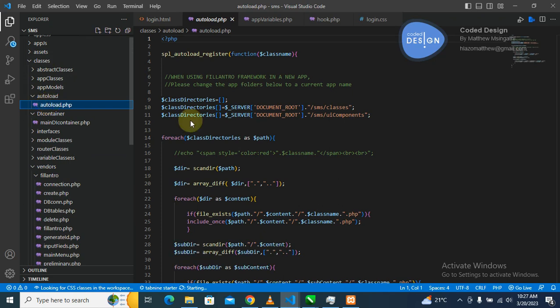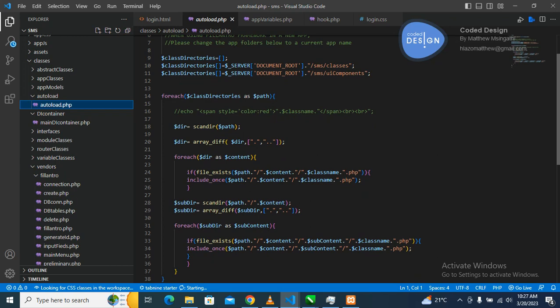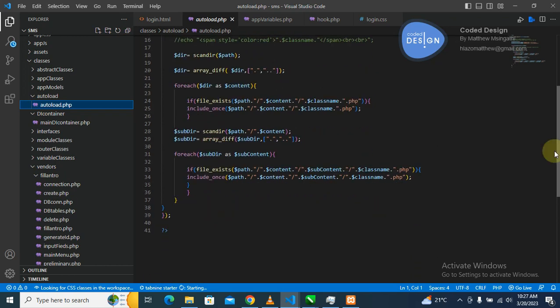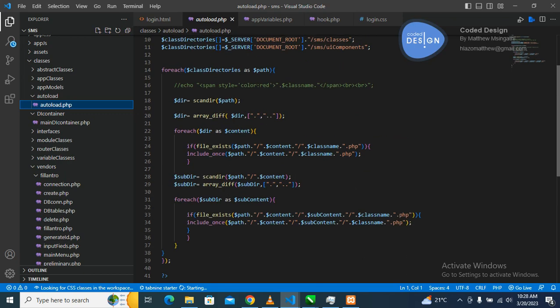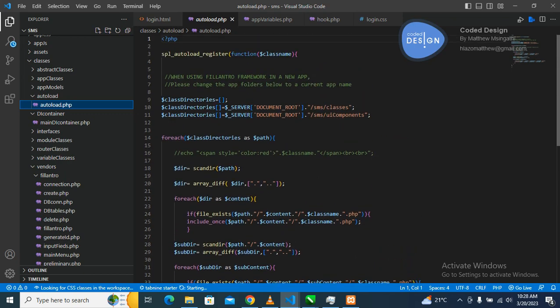As you can see here, I've got a directory. This is the directory that I have. I've got SMS classes. So let's say when things change, as you can see here, I'm including a lot of these. First of all, let me run you through the autoload function. So this is the autoload function, the correct code. SPL autoload register function.